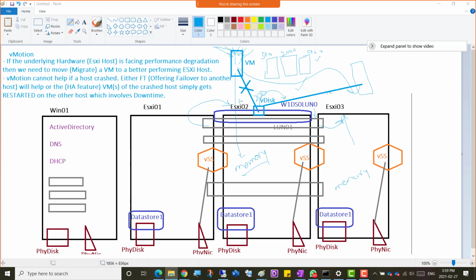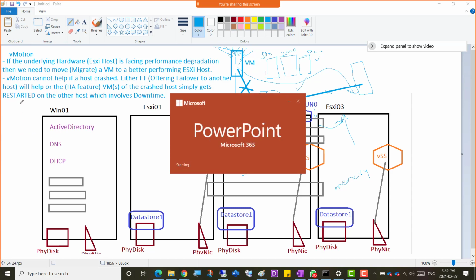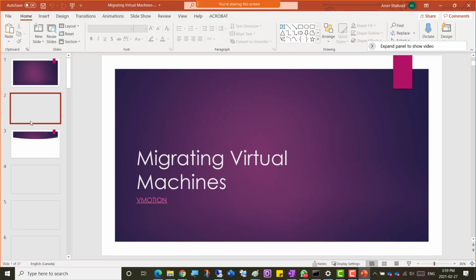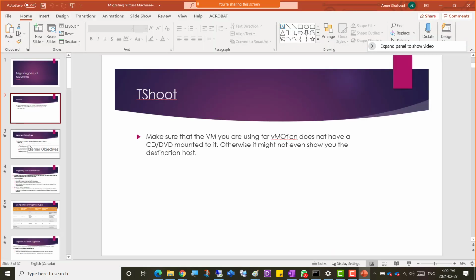Now, these are some of the prereqs that are going to be shown. First of all, in the slide, normally I also put that at the start, so I should not forget it when we're doing the lab. Make sure that the VM you are using for vMotion does not have a CD/DVD mounted to it. Does not have an ISO.